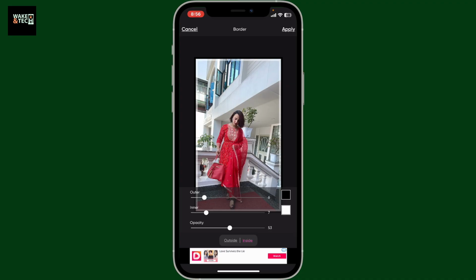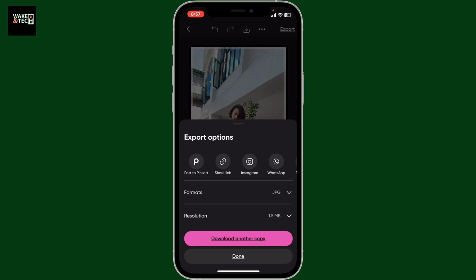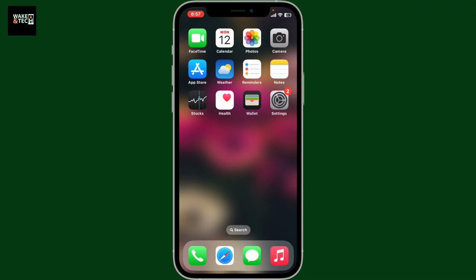Once you're happy with the result, tap on Apply at the top right, and there you have successfully added a border in your picture using Picsart. Save the picture to your device by tapping on the download button at the top of the screen, and there you go. That's how you easily do it.